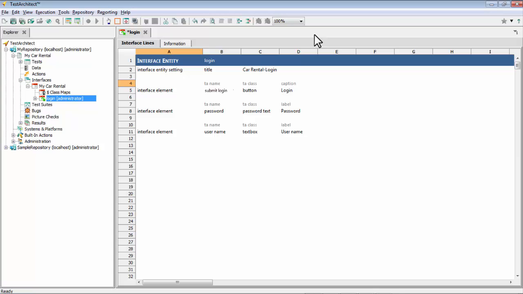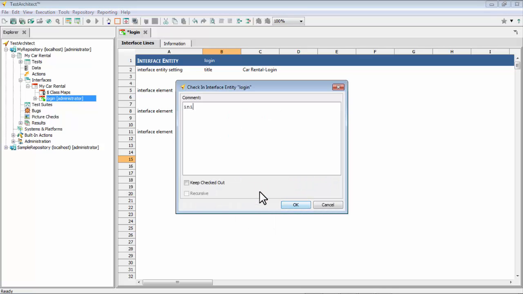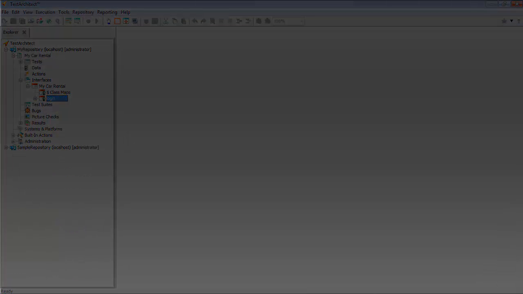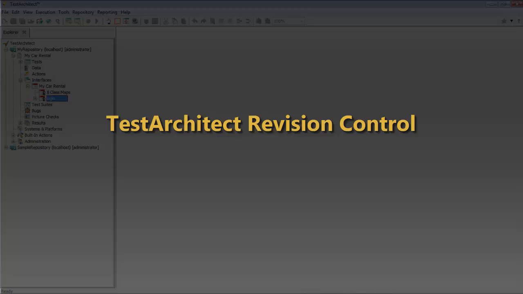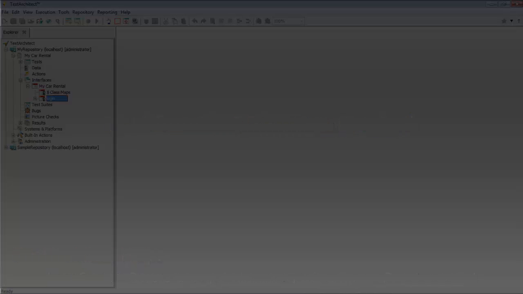Now, an important step, and this is applicable to all TestArchitect project items. Right-click anywhere in the editor and select Check-in. Write an optional comment about the file and click OK. The checking in and out of files is part of TestArchitect's revision control system. To learn more about TestArchitect's revision control, see TestArchitect Help.